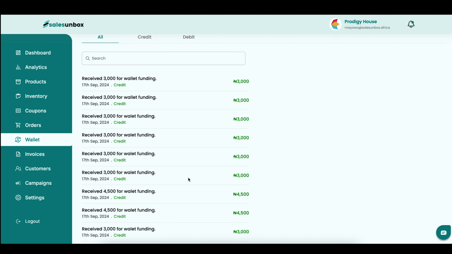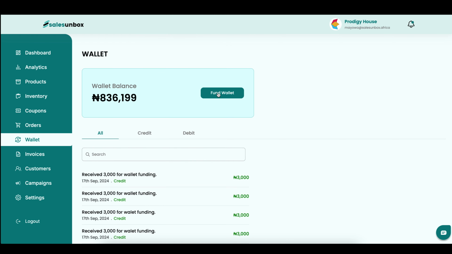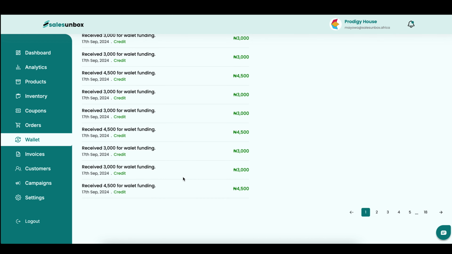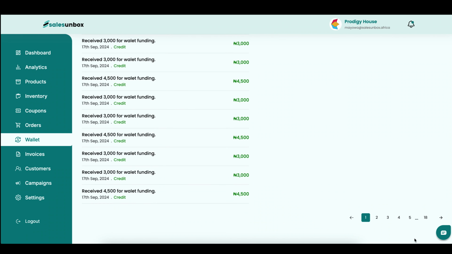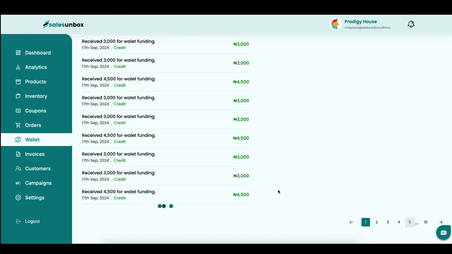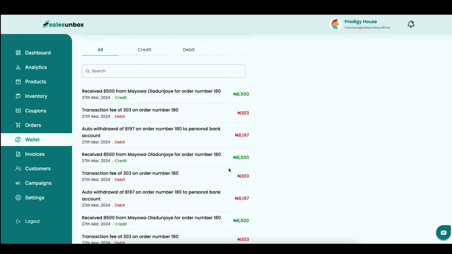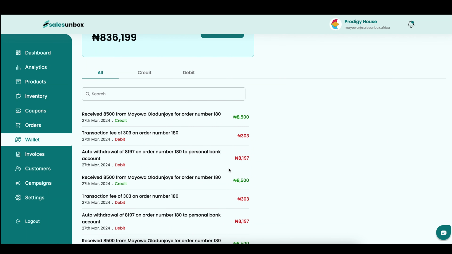And beyond the funding of their wallet, right, they also get to see payments that come in within the application over a period of time, maybe from an order online or from invoice and what have you. So that basically gets to show here both the entry and the withdrawal part.